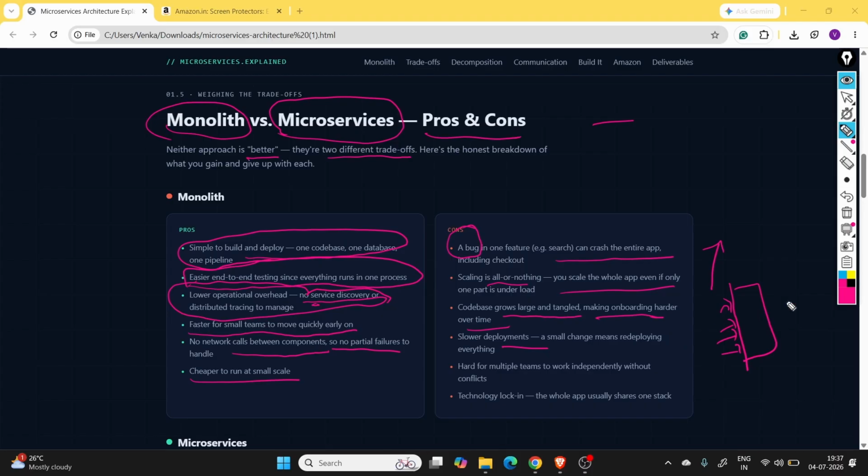Slower deployments. A small change means redeploying everything. As we discussed, if there is any problem in any of the services, you have to bring down the application and redeploy the entire thing. It's hard for multiple teams to work independently without conflict. There is always conflict because you only have a single code base. And then there is technology lock-in.